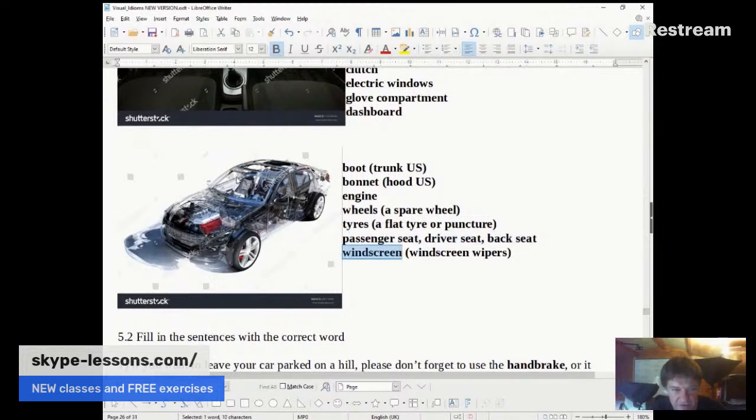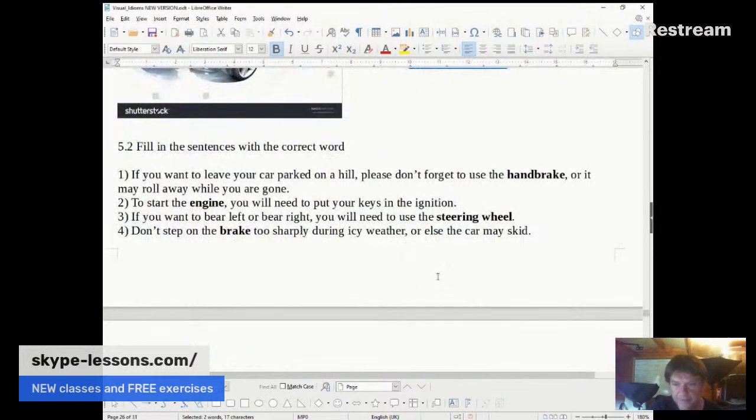Windscreen is at the front, I've just told you, and you have windscreen wipers if it's raining, yeah, and you want to wipe away the rain because it's stopping. You can't make out the road anymore. Yeah, you can't make out where you're going, so you'll need to turn on the windscreen wipers.